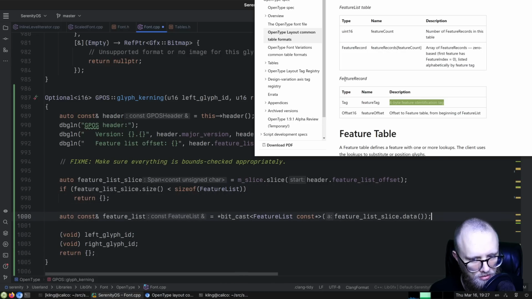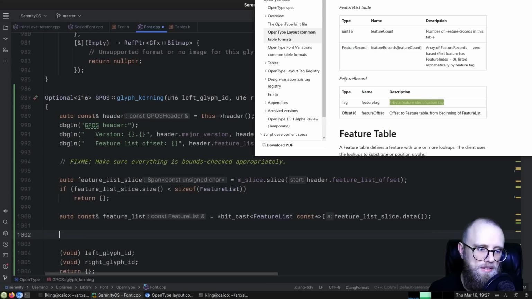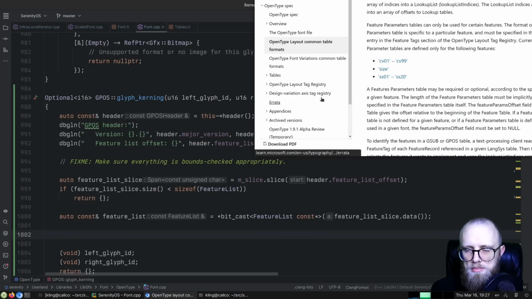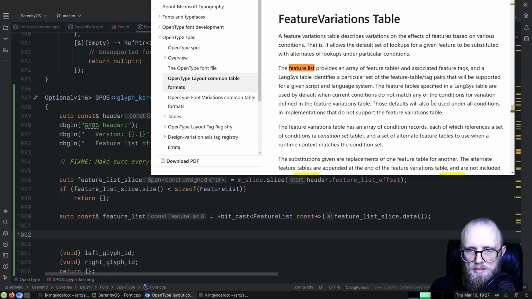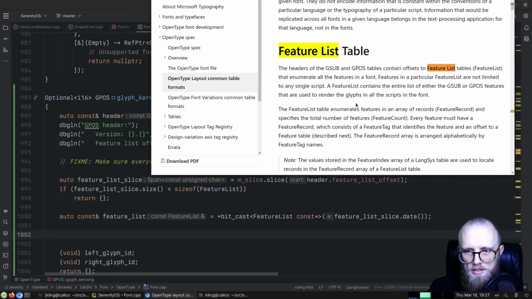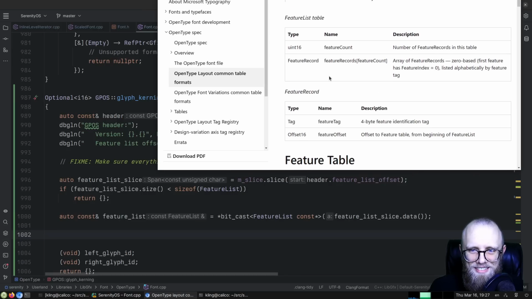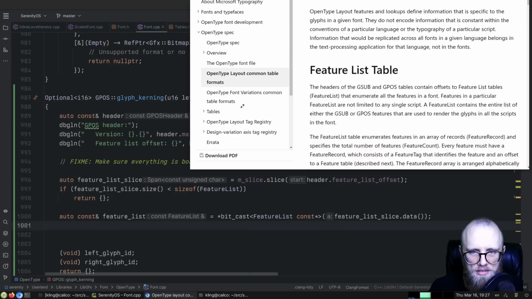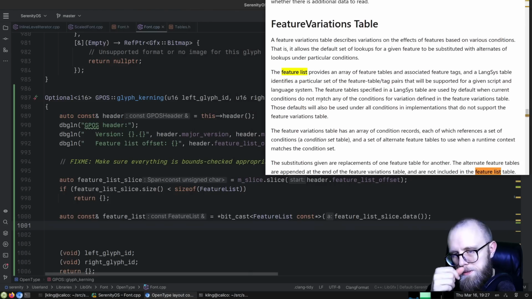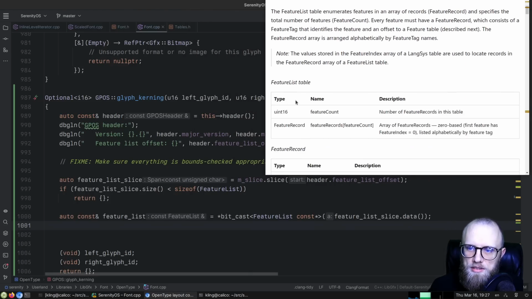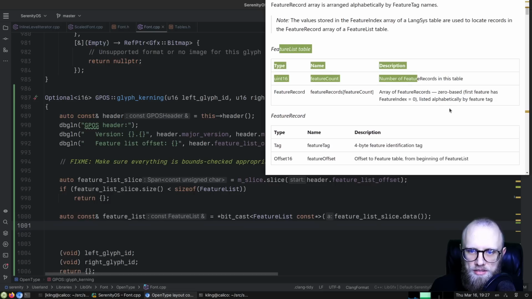And let's see. This will give us the length of the array. So now we can read that out from feature count. Let me actually make this a little bit larger. Feature count. Okay, here we go. Feature list table, feature count. I just wanted to get rid of the table of contents on the left side there. Okay, this is better.